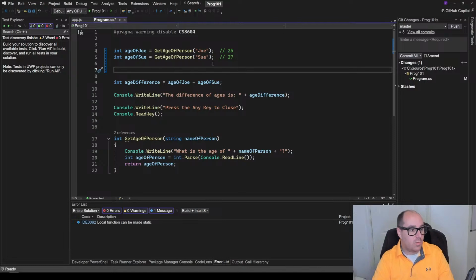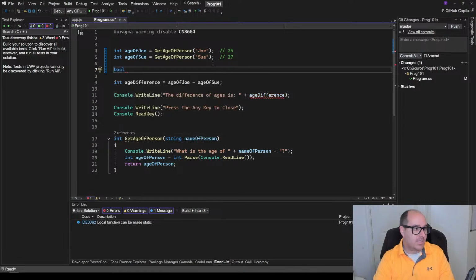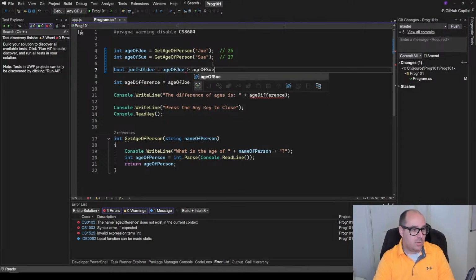Let's first remember that one of our types of variables is Boolean, which we're going to call bool. And that's going to be Joe is older. So Joe is older is either going to be true or false. How can we tell if Joe is older? We're going to use a very simple basic mathematical symbol. We're going to say age of Joe is greater than age of Sue.